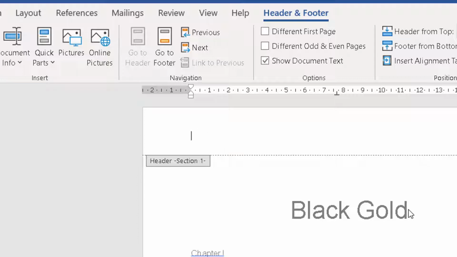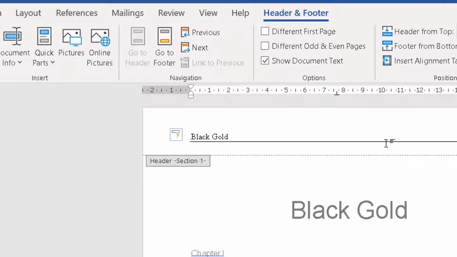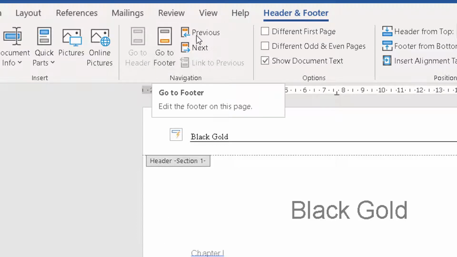So what I do is I type in the name of the document, Black Gold, in there, press enter. I'll do 3 hyphens and enter. That will give me a line across the page. I now want to go to the footer. Remember to always use your navigation. A lot of people make the mistake of scrolling down. That just confuses everything. It's better to use these navigation buttons.